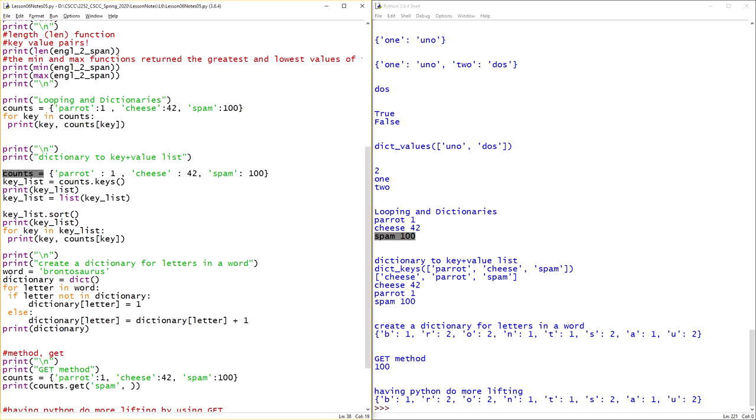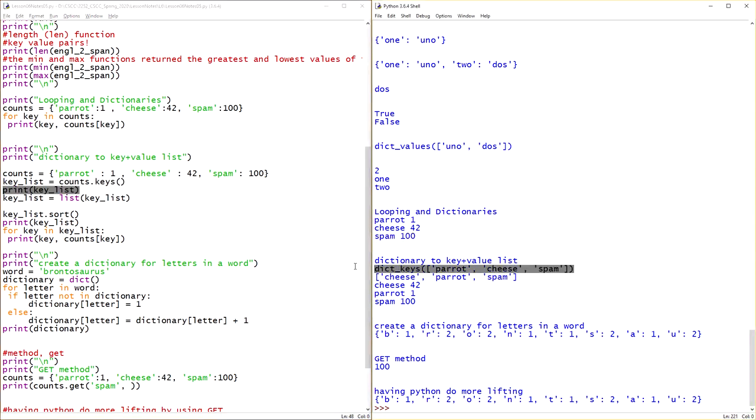So once again, we declare counts equals the curly braces. We declare our dictionary. We say key list, call on our dictionary, and we just call for the keys method. So we're calling on just the keys from our counts dictionary. And then when we print those out, we receive the dictionary and the keys.